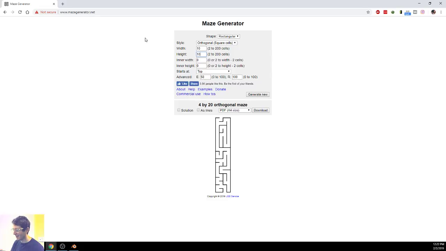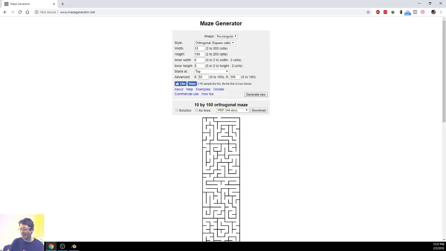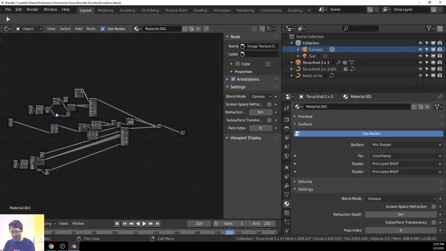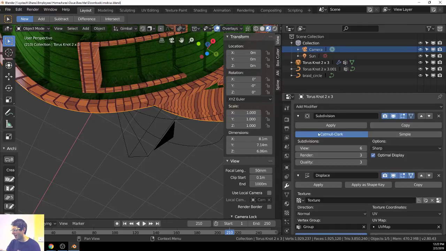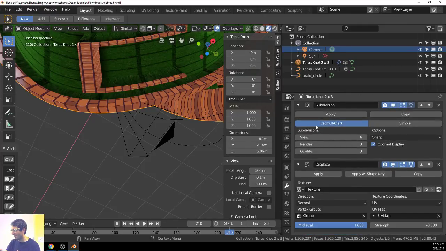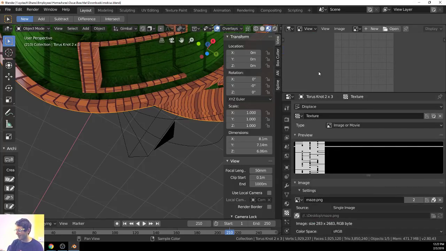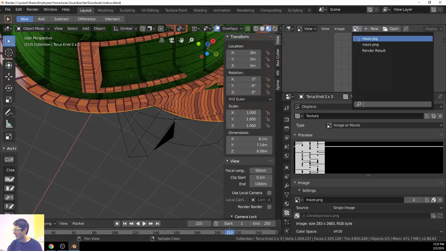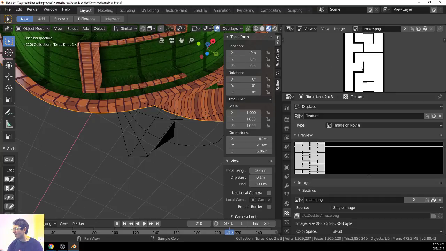How did you show that to the players? So I had this texture, and I just saved it as an image, and over here I ended up using it as my displacement. So over here it's getting displaced by a texture. That texture is this maze texture. So here is the maze.